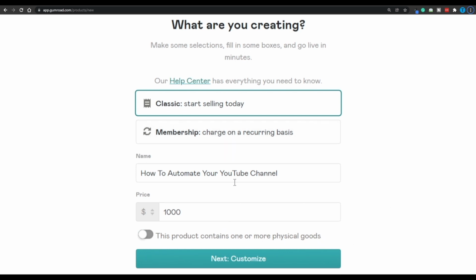But remember, we are focusing on digital products here, so that is not going to be the case. And let's click on Next, Customize. Now, as you guys could probably see, Gumroad is not necessarily a tool that beginners can use. Now, don't get me wrong, it is fairly beginner friendly, but that is not what I mean.